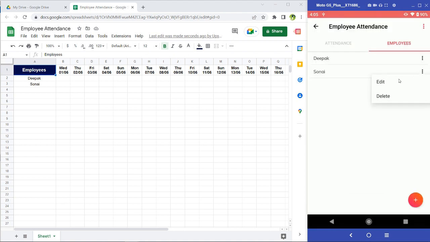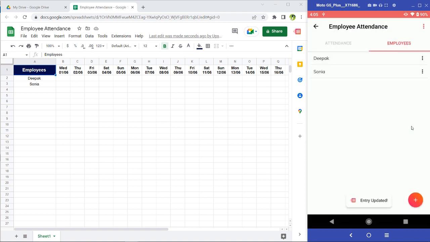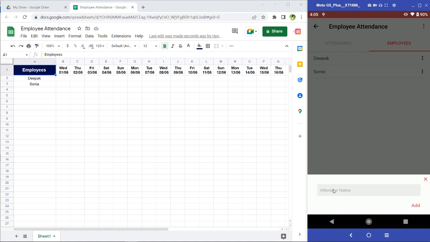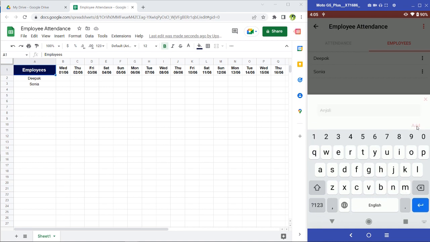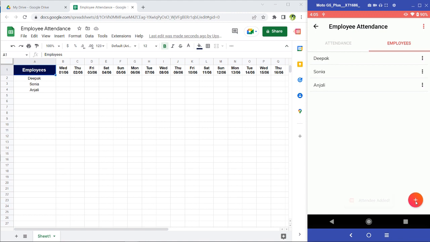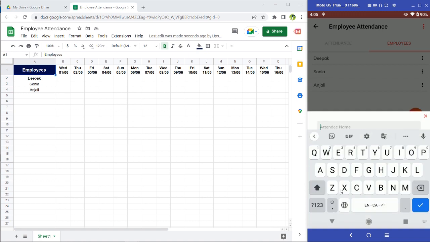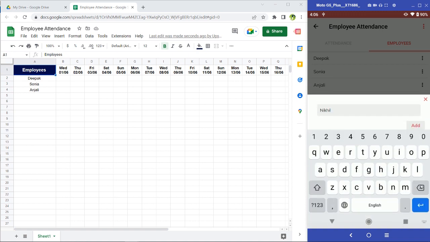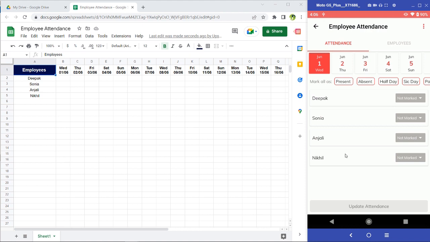You can just rename it. I spelled it correctly. Okay. We have one more. So it will be easier to check everything with multiple attendees. You can see on the left side we have all the attendees listed in the Google Sheet, and that's how it looks in the app.